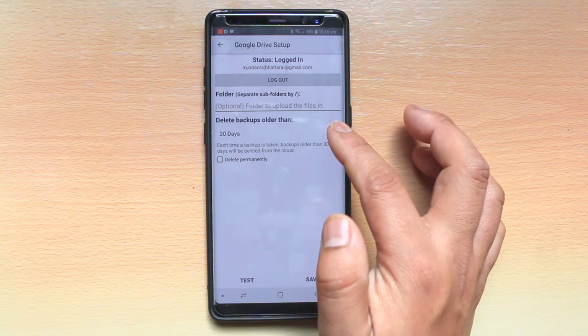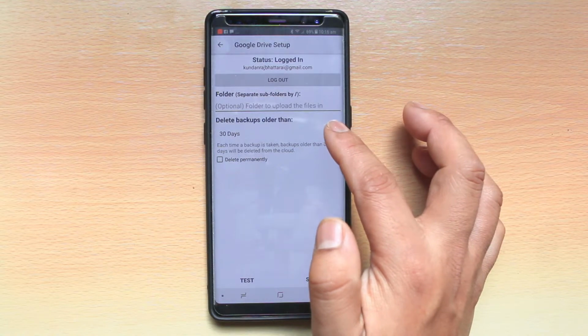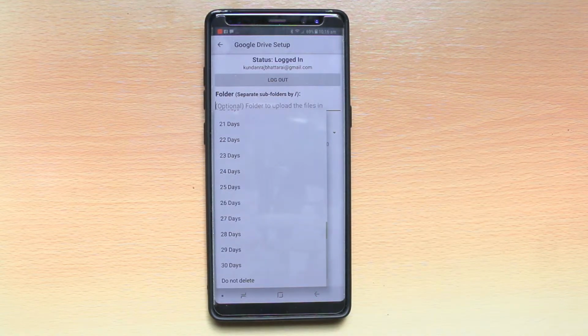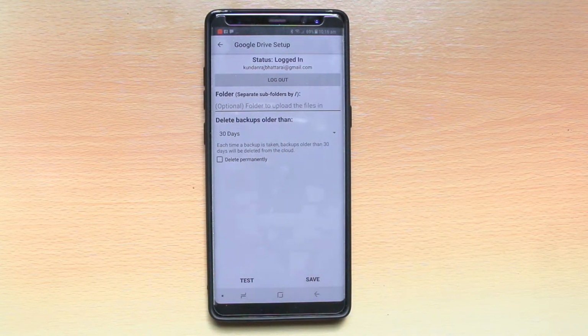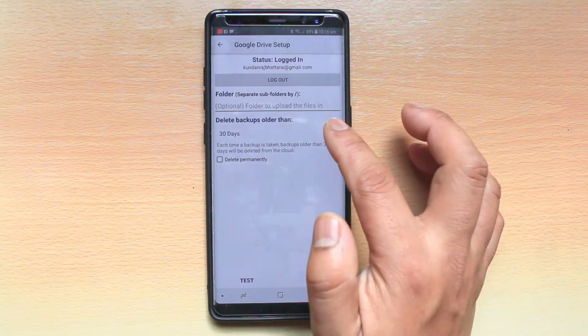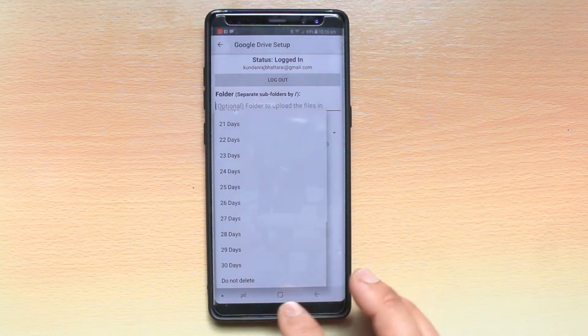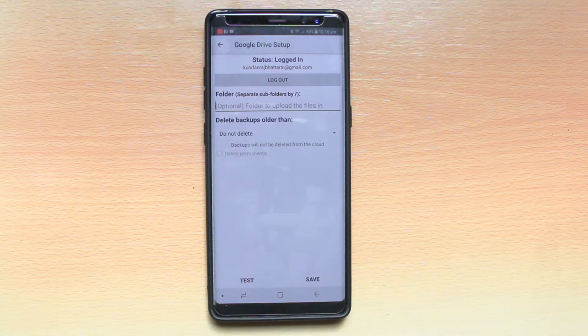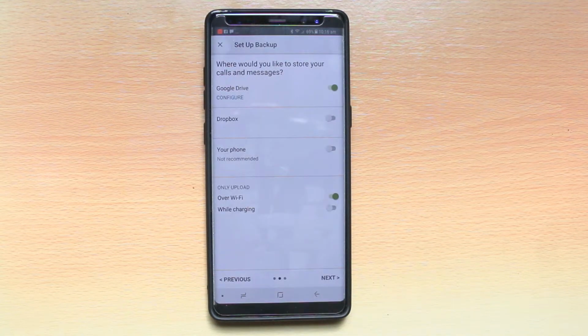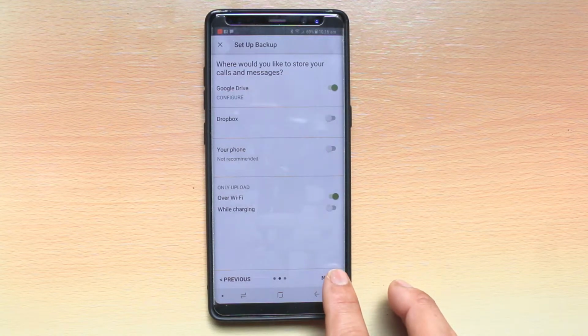Once I have logged into my Google Drive account, you can also select an option, Delete backups older than. You can select how many days you want to keep the backups. If the backups are more than, suppose, 30 days, then you can delete them, or you can select Do not delete if you don't want to delete the backups, and then select Save. And again you have to select Next.